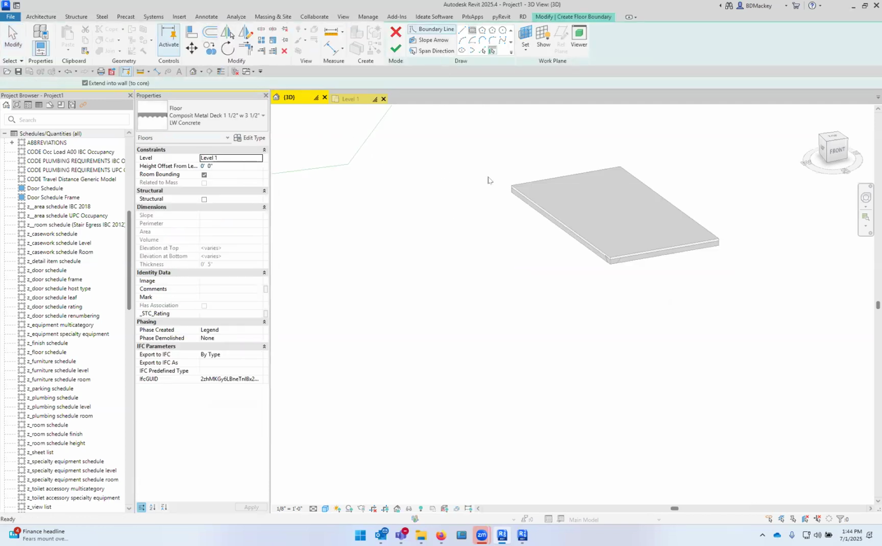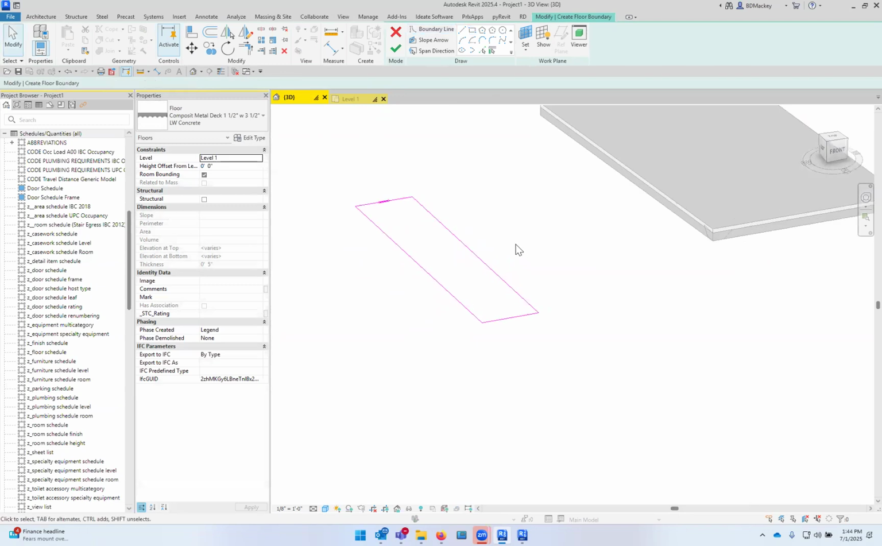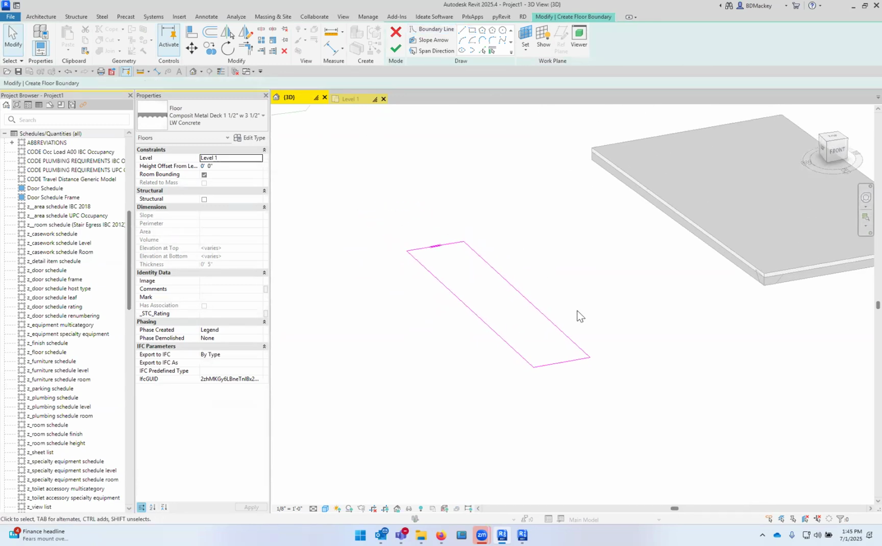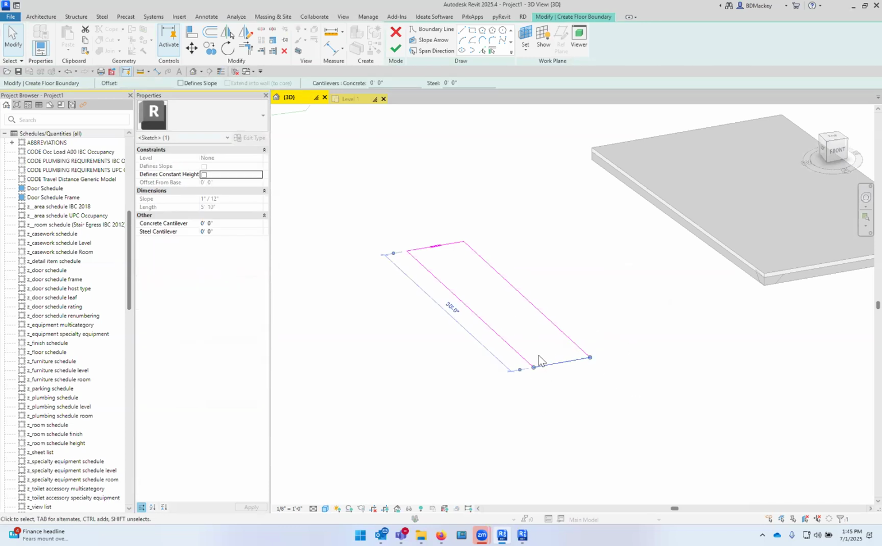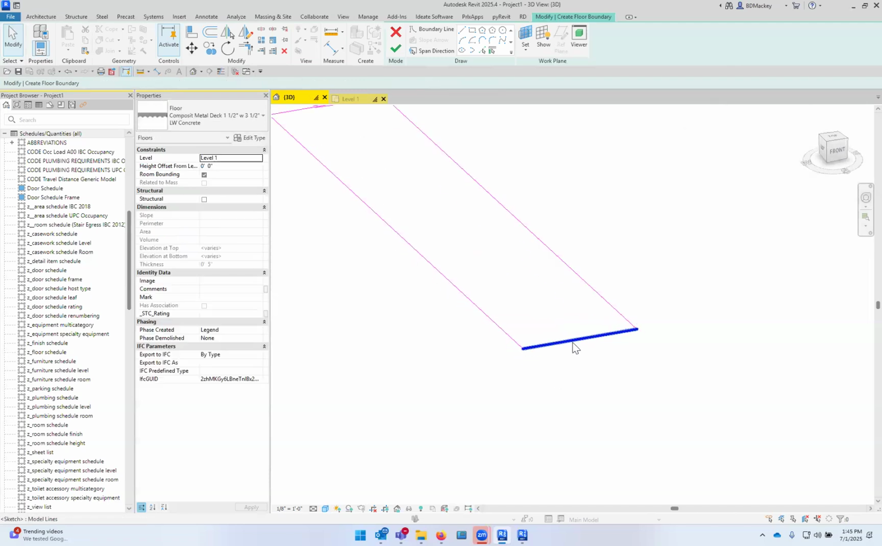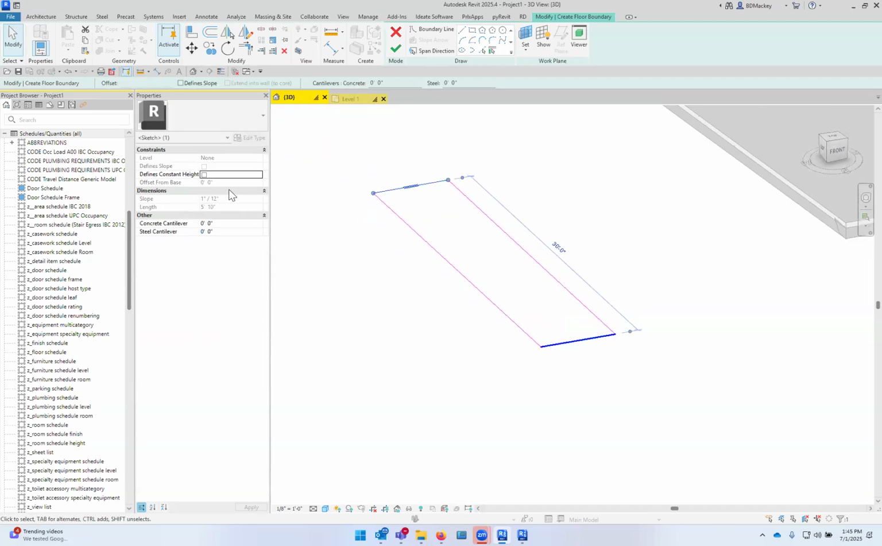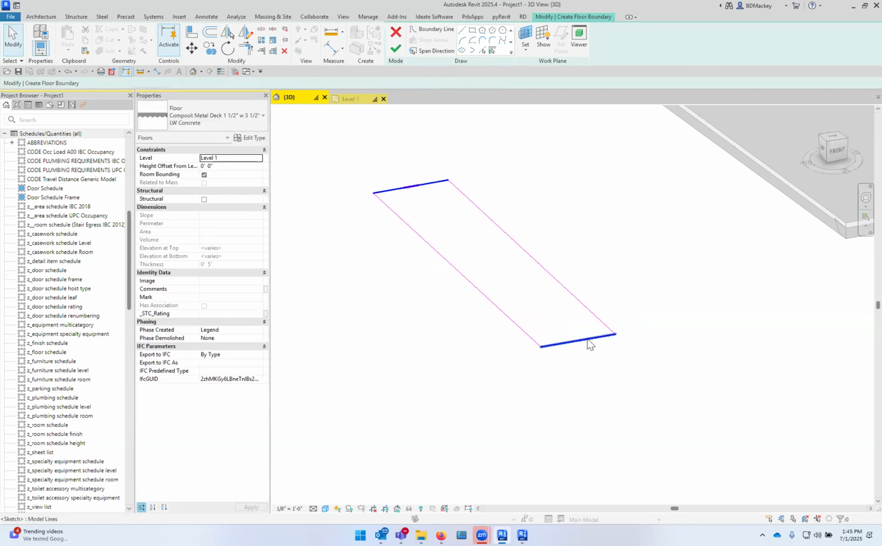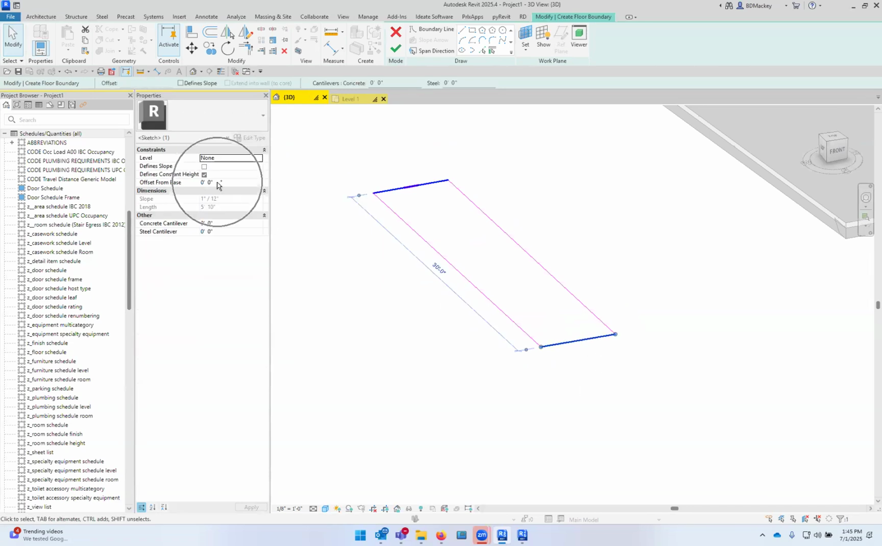One little tip I always like to show on floors too, and I don't think everybody knows this: if you're trying to do a ramp, I almost never do a ramp. You can technically use a slope arrow here too. But if you grab a sketch line in a floor, you can come up here in the properties. It's not in your options bar, it's only in your properties, and you can say this defines a constant height. You'll see the color even turns blue. When you say defines a constant height, you can then give it an offset from a base, or you can associate it to a level.